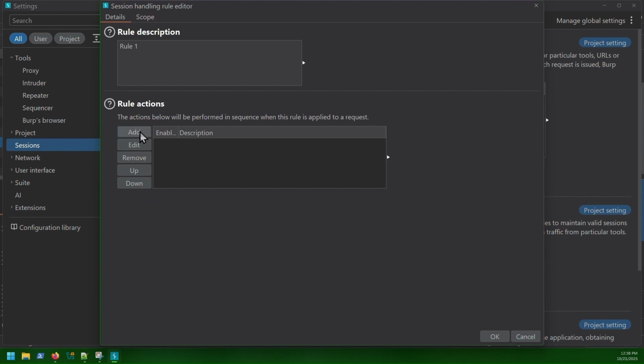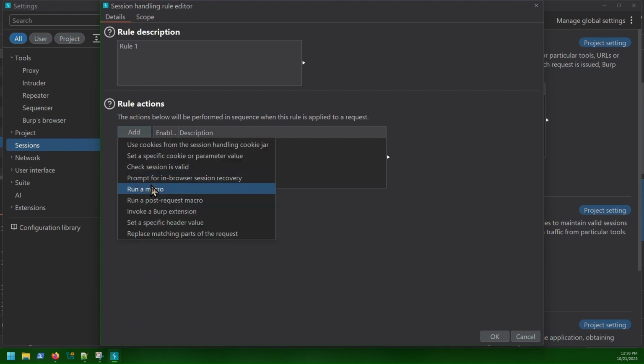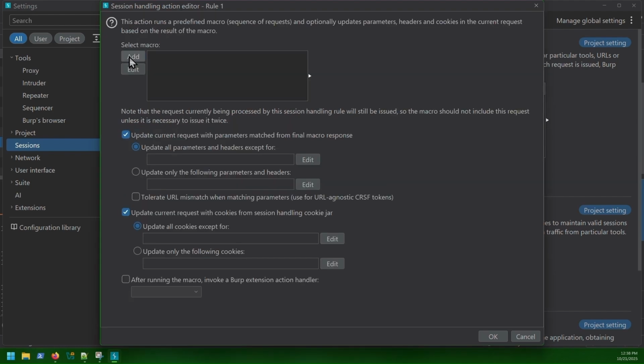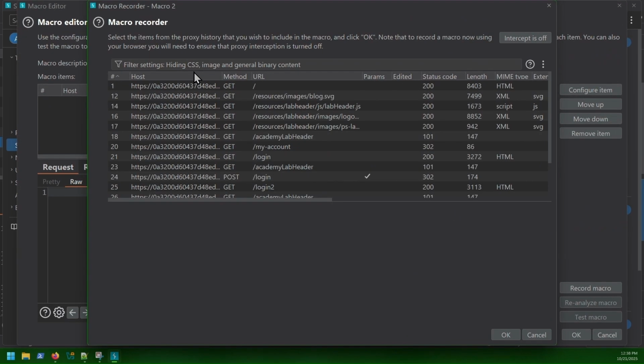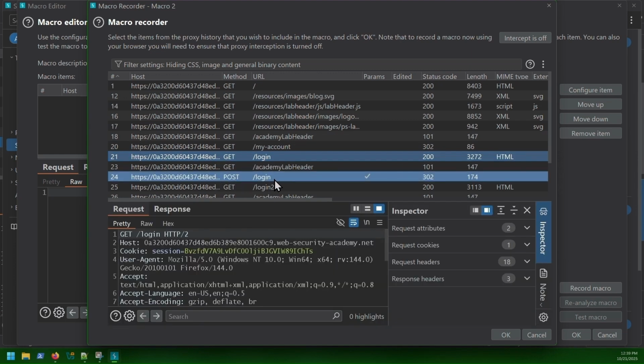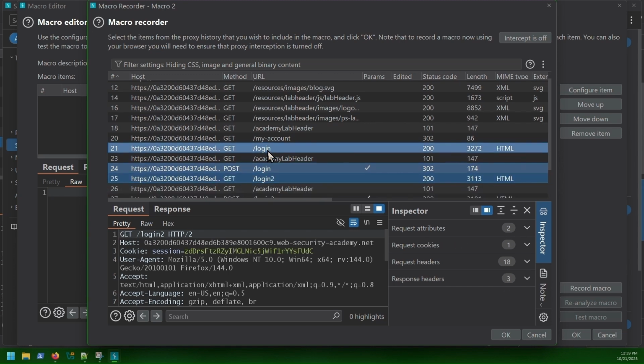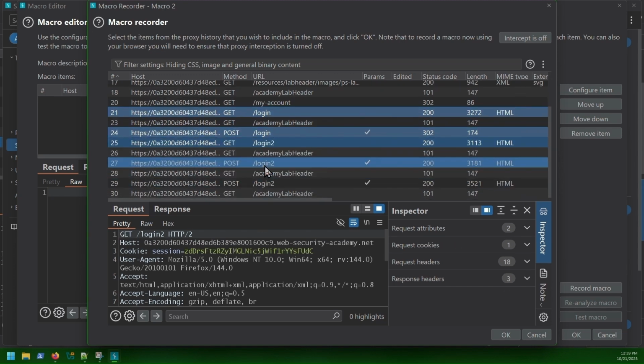In details, we'll add a rule action and go down to run a macro. We're going to hit add under select macro. And here we're going to select the requests that we want to replicate every time we send a request. We want everything leading up to what we're actually attacking. So to select multiple requests, we're going to hold control and we're going to select this get login, this post login, and this get login 2, because we're trying to brute force this post login 2.